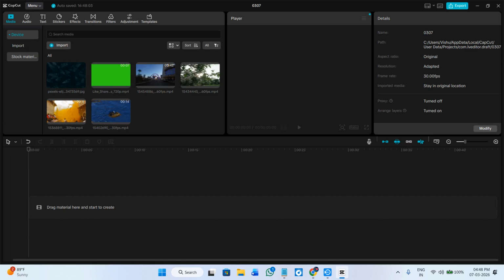In today's video, I'm going to show you exactly how to remove the background from a video in CapCut on your PC. So CapCut has a built-in AI background remover that can automatically separate the subject from the background without a green screen. So here is how you can do it.